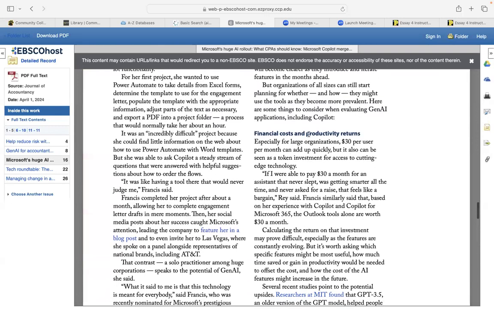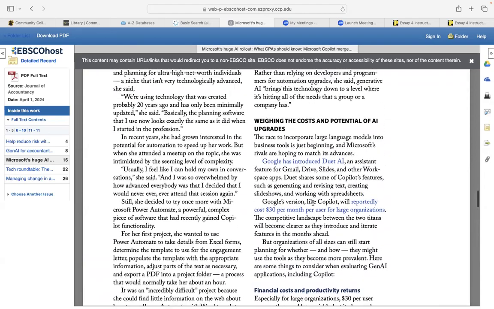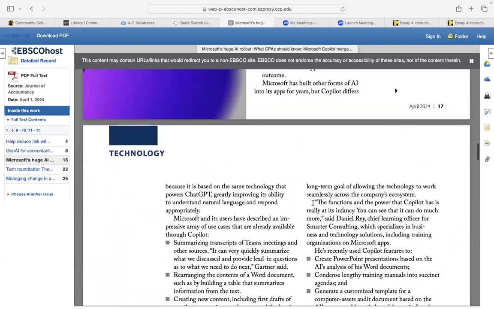Here, financial costs and productivity returns, that would be interesting, right? And it'll tell you in these areas how it will affect accounting, either directly, it'll say decrease jobs, increase jobs, or indirectly, it'll make it more efficient so one person could do more. If one person can do more using AI, that means you don't need another person, right?